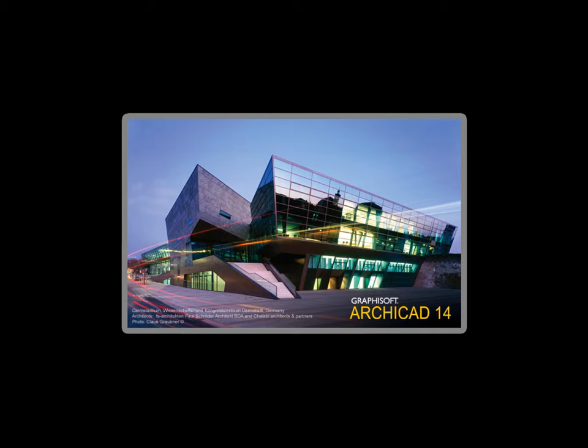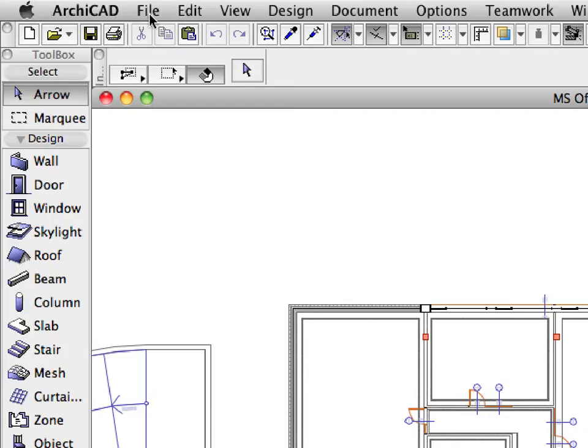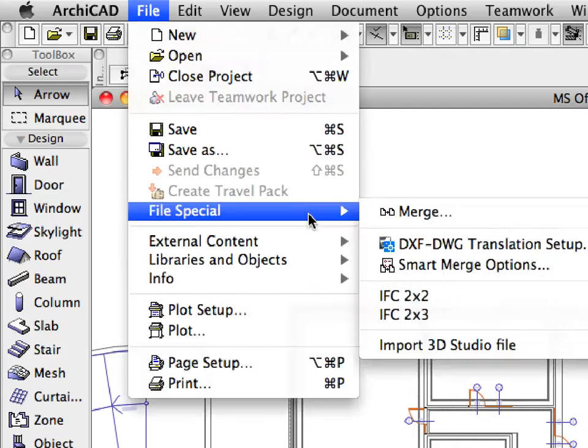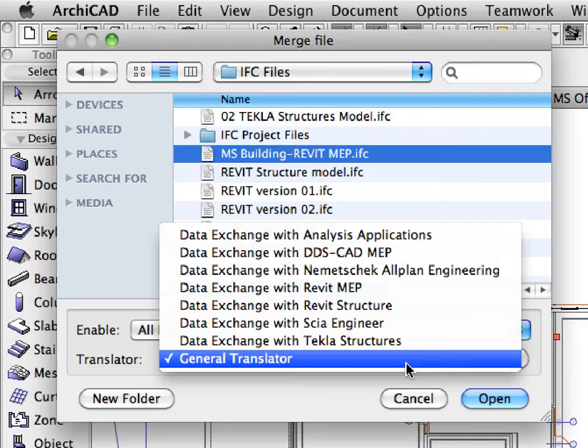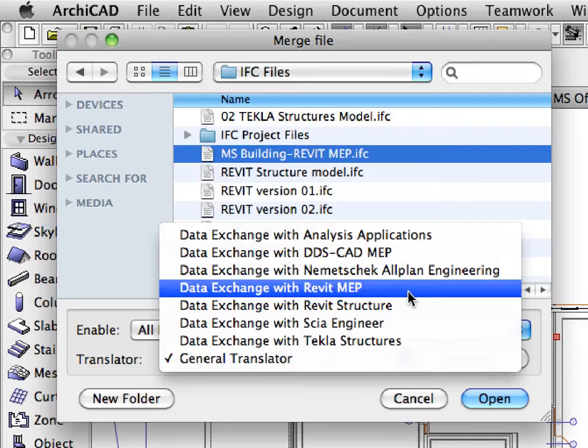Let's switch to Graphisoft ArchiCAD now and merge the previously exported MEP project model. All we need to do is to select the previously created IFC model file and select the appropriate translator from the list. In our case, we will select the Data Exchange with Revit MEP translator.